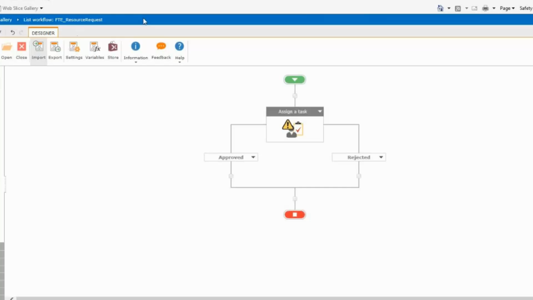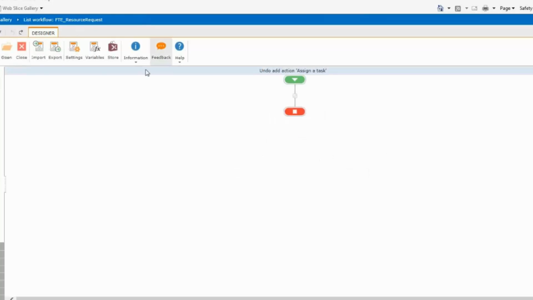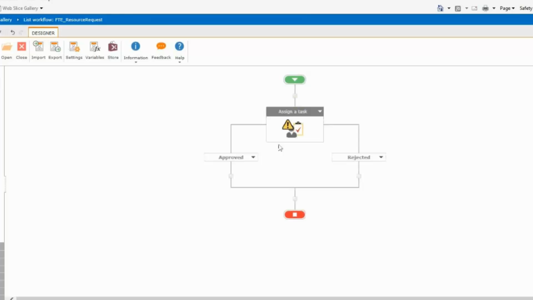I just wanted to show how easy it is to build a workflow. I'm going to assign a task, and when I assign a task, it automatically offers approve or reject. Once that is done, I want to send an email, for example once it is rejected. This is just a sample of how easily you can build a workflow in Nintex, which has multiple options.